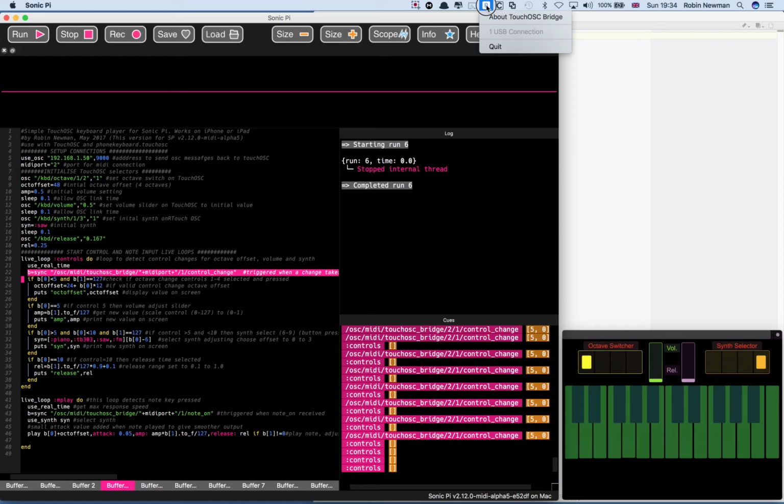This, by the way, is a little utility provided with TouchOSC, which runs on the host Mac that you're using, and it enables the signals either sent in via USB or via internet to be picked up from the iPad and converted so that they appear to be coming from a MIDI device on your Mac called TouchOSC bridge.